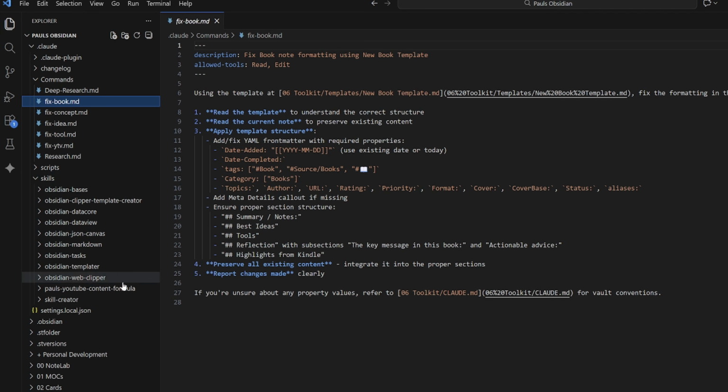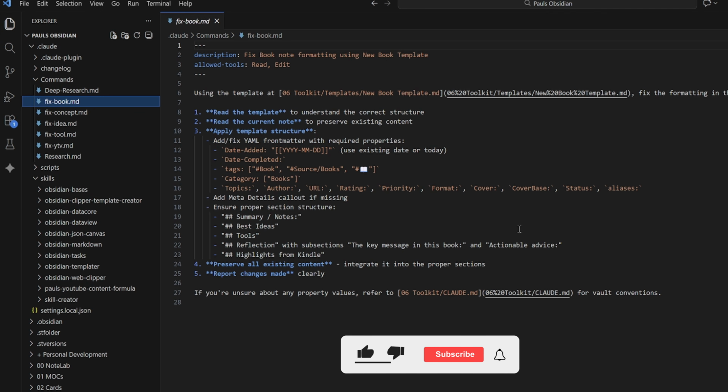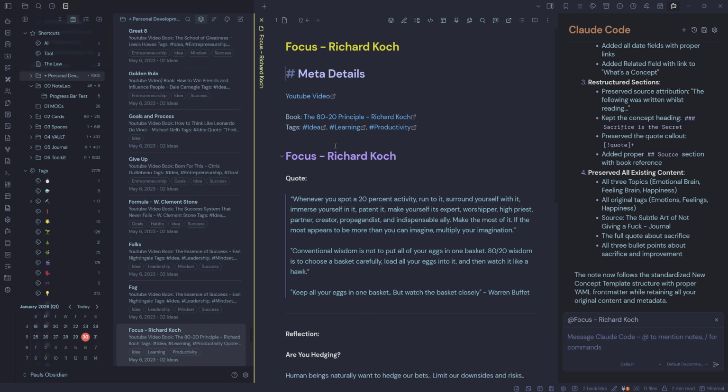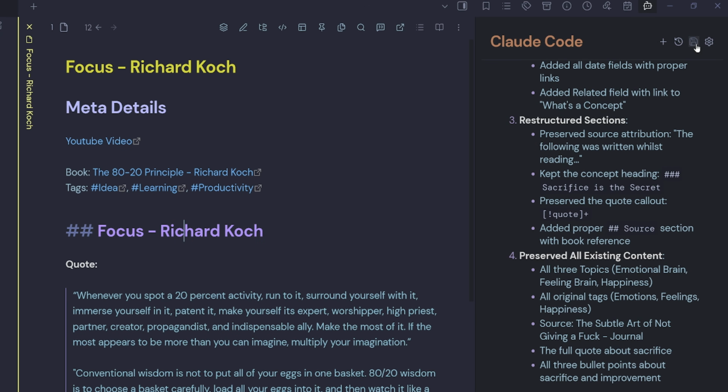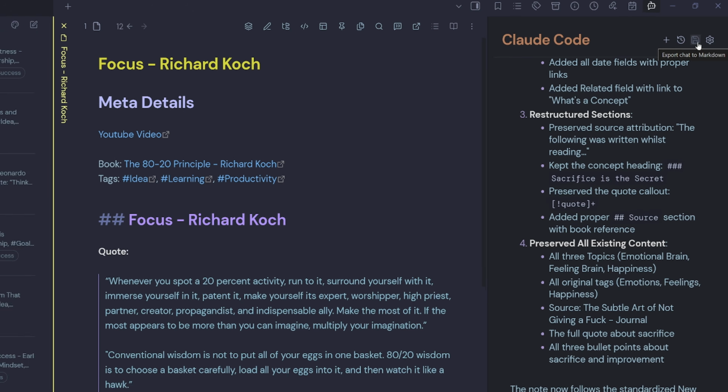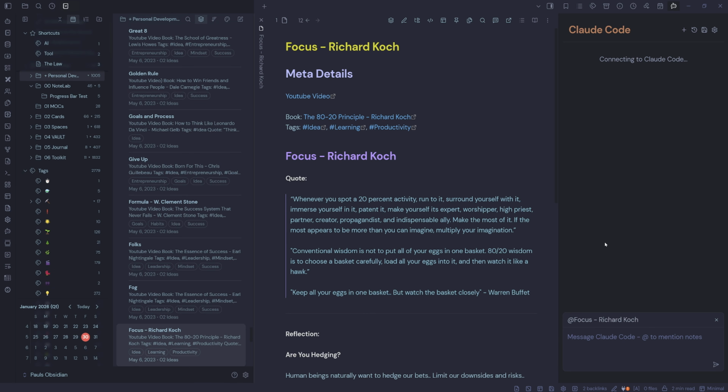So you can see I've got all these skills that I've been making. And in my last video, I made some agents as well, so I could utilize those as well. But for the purpose of this video, I'm just using commands and skills. So we've got one here, Focus by Richard Koch, and we can see that we've got some formatting issues here as well. So we can either continue on in this chat window here, or up the top here, we could say new chat, or we could save this one and it'll export it as a markdown note. So let's just go new chat. It's already got the note that I've got open.